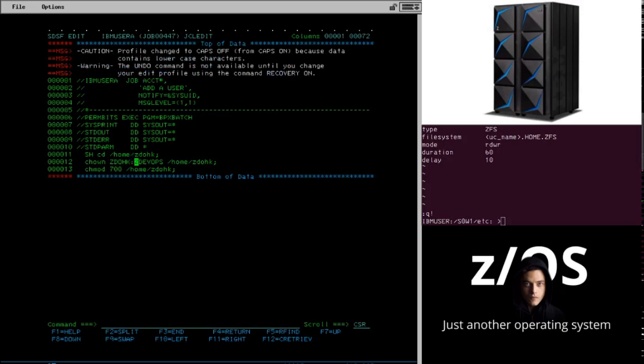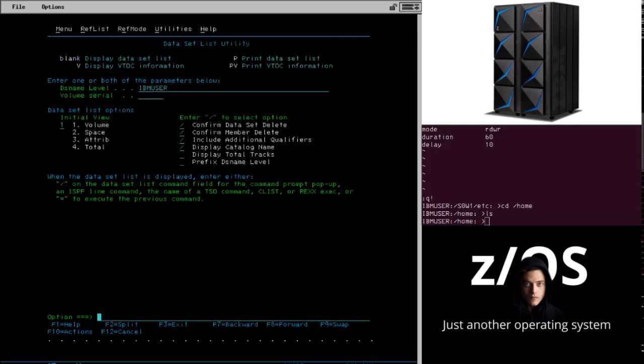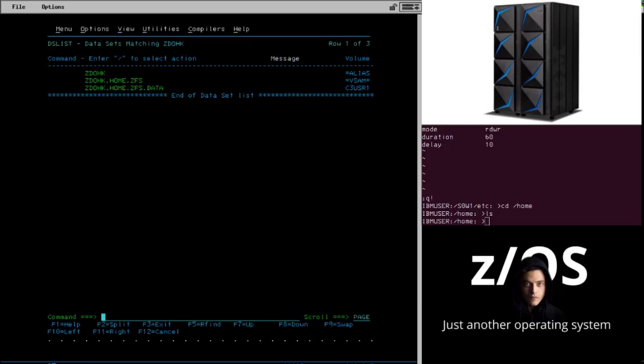cd /home. Oh, it all looks good, right? Let's see what we've got on the USS side of things. We do have a home directory. There's nothing here. That's funky. Let's go here and out of here and out of here and see what happens. Set the OHK, enter. Well, the ZFS got created correctly.